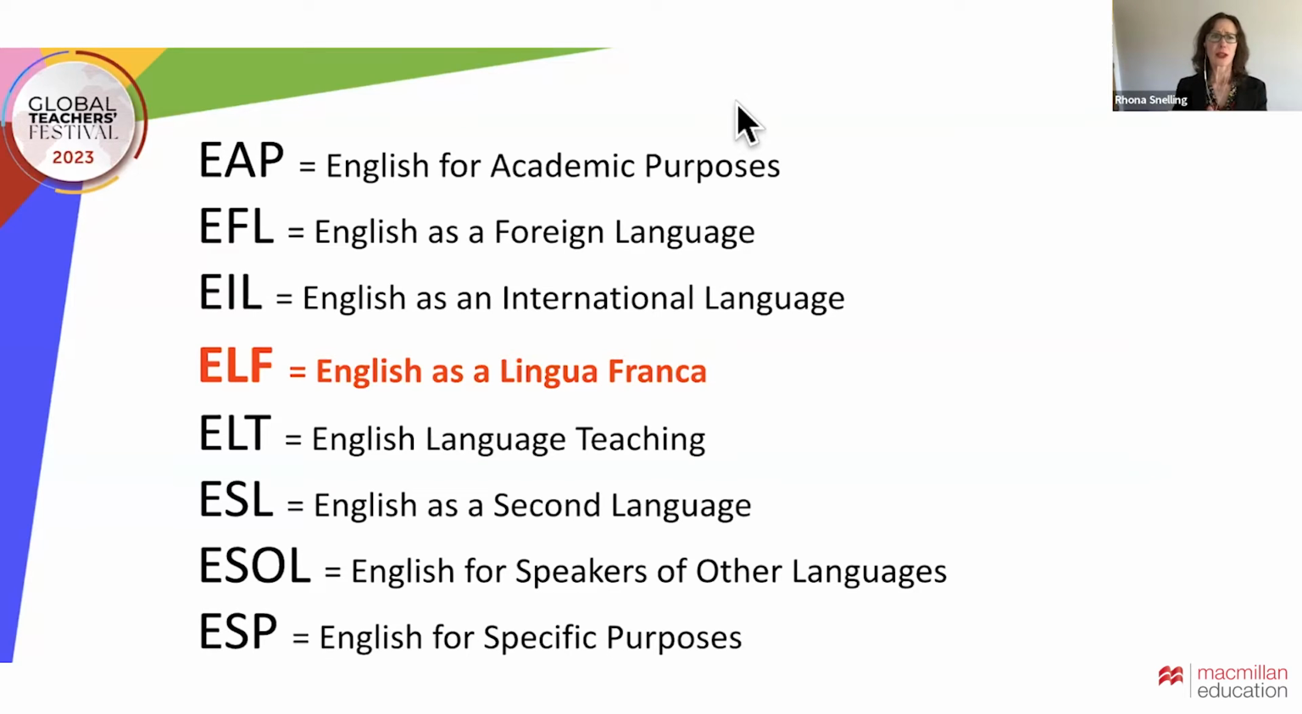So at the top, we've got English for academic purposes, so preparing students for tertiary education or IELTS. We've got English as a foreign language, so preparing students to communicate with L1 English speakers. We've got EIL, English as an international language. I feel that that's a slightly older term now, but I also feel it's a bit of a predecessor for ELF. And here is ELF, English as a lingua franca. We'll look at a precise definition in a second.